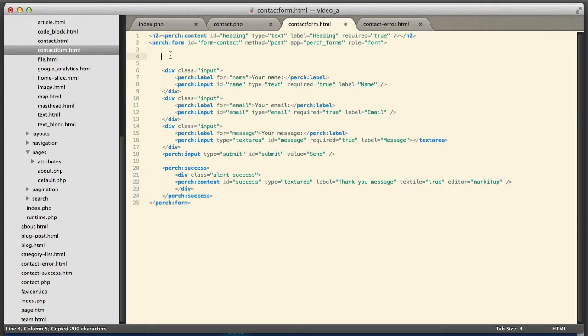In the last video in this series, we created a form with a success message. However, if you try to submit the form without completing all the required fields, it just reloads, and this isn't very friendly. We can use Perch Forms to create clear error states for our form.